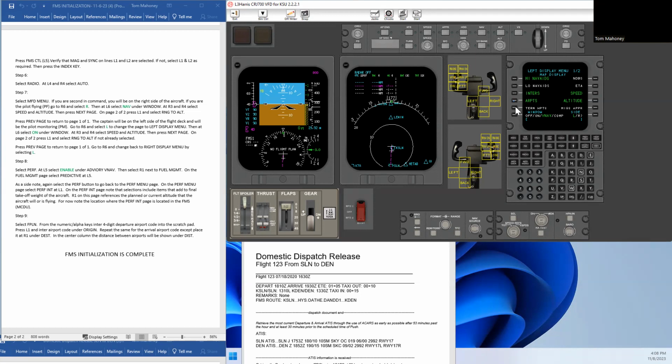I could do waypoints. But if I do all of these, my screen's going to get pretty crowded and I'm not going to be able to really see what's going on. So I'm not going to use those. I'm just going to use speed and altitude. I'm on page 1 of 2. So I'm going to go to the next page, verify that rings to altitude has been selected.